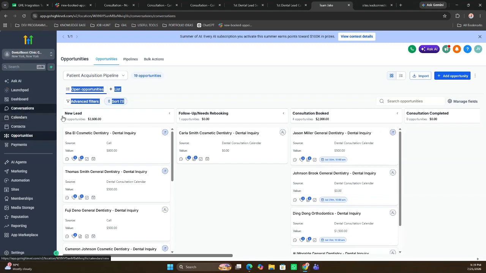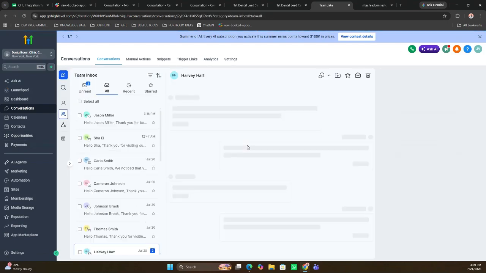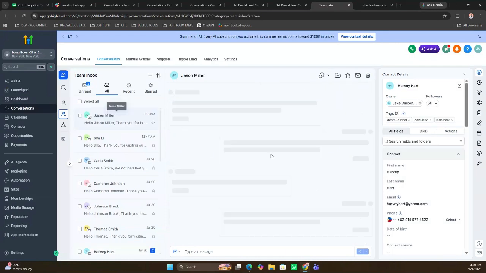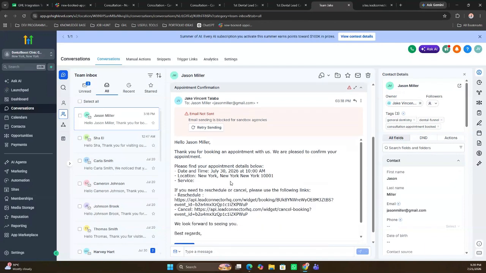And under conversations, you will also be able to see the confirmation email that was sent to Jason Miller. Here, Jason Miller, appointment confirmation. And it will also include the date and the time.